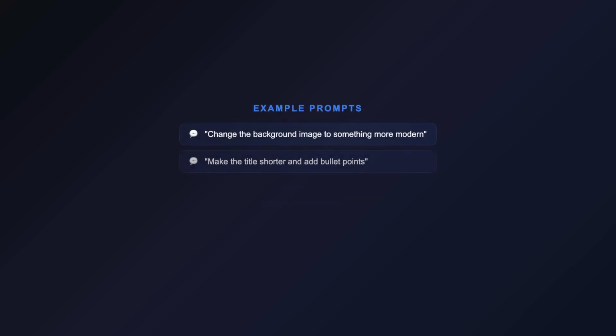For example, can you change the background image to something more modern? Or make the title shorter and add bullet points? Or center the image on the page? Or change the title to something more engaging?